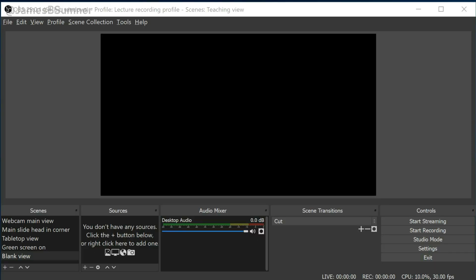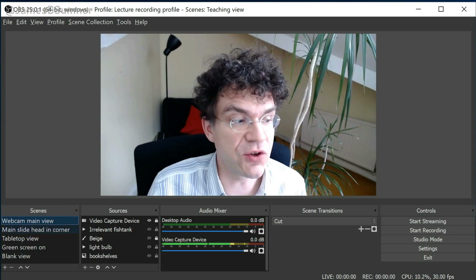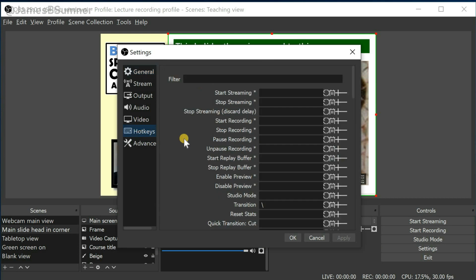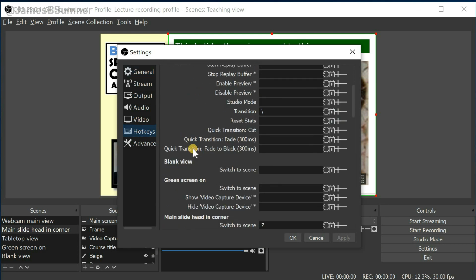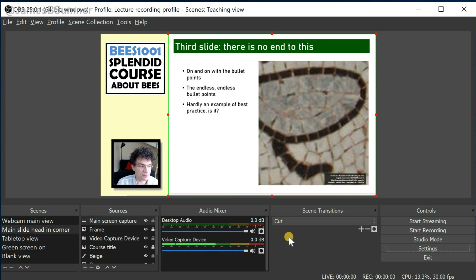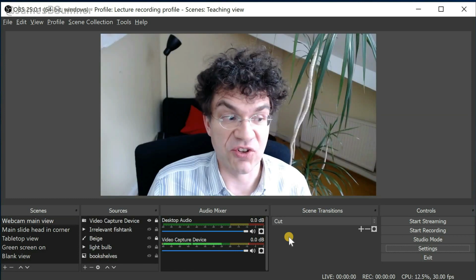Using this forbidden mystical knowledge, it should be easy enough to see how to use the clicker with any software that lets you define your own keyboard shortcuts, which would include the ever wonderful OBS. So this is something I covered in my previous video. We have 2 scenes, one called webcam main view and one called main slide heading corner. And I set up a way to switch between them on the settings menu under hotkeys. I have the Z key assigned to one and the X key to the other, so that pressing those 2 keys allows me to do the switch.